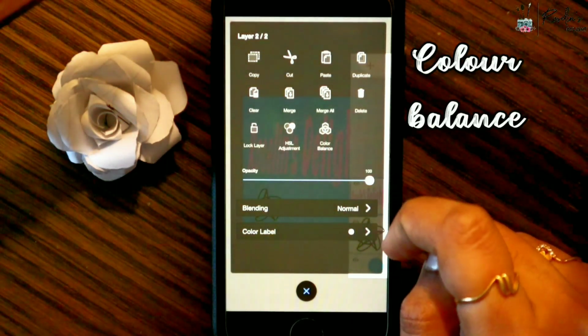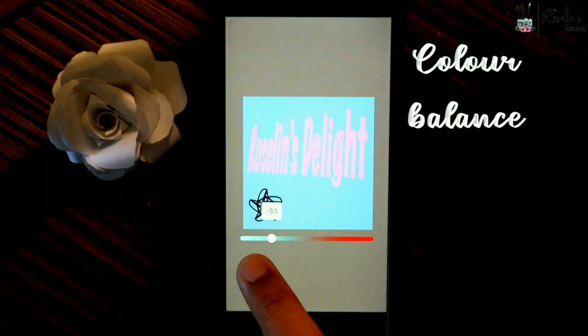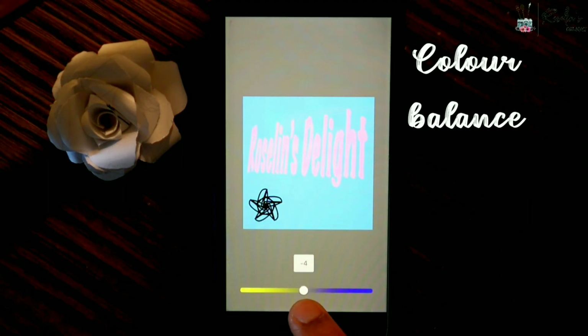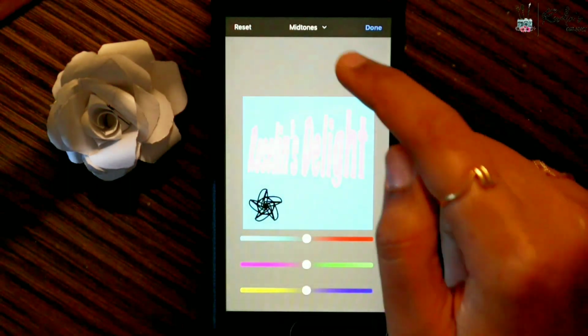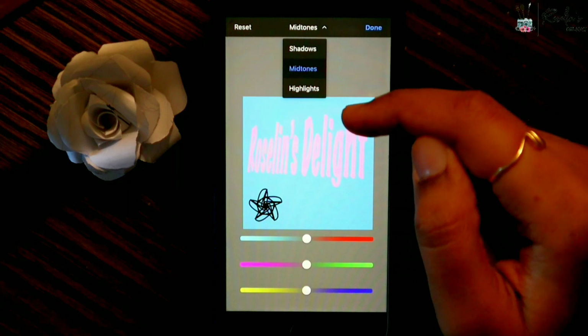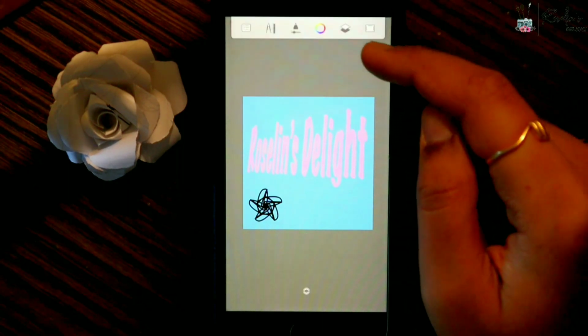And the color balance, let me show the color balance one more time. So now this will be much more clear. So this color, as you can see, it just changes the shade of the color. You can reset. It will have shadows, highlights and midtones. You can select whatever option you want and you can change the shades.